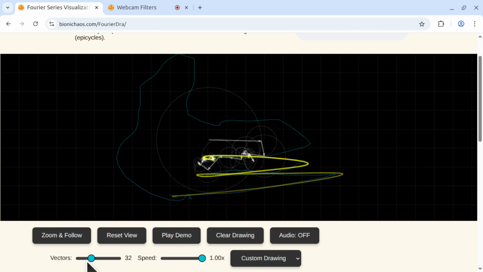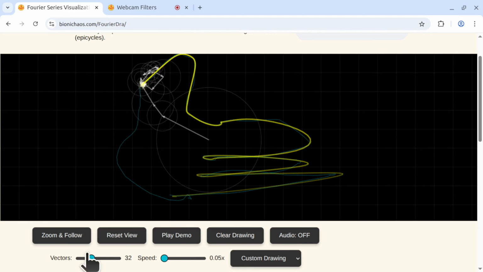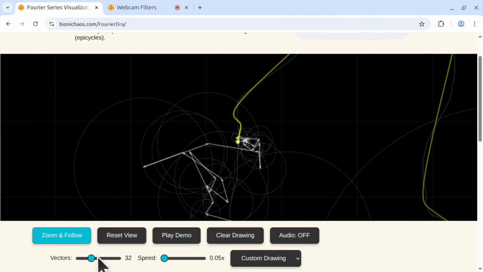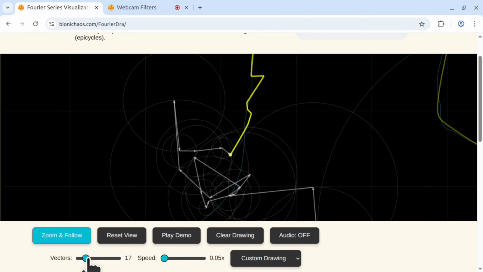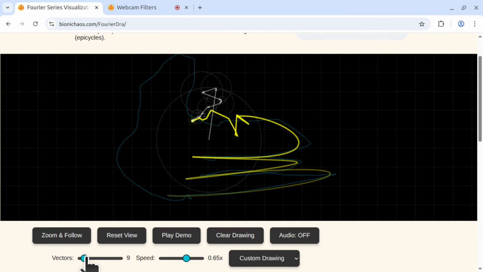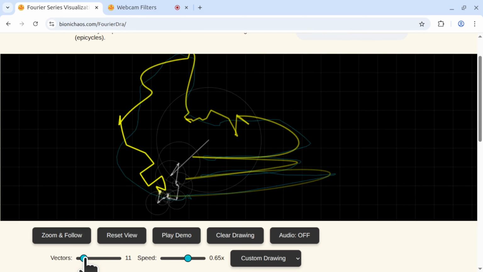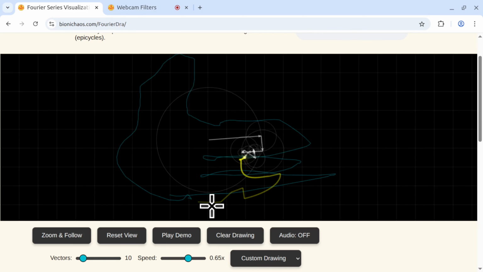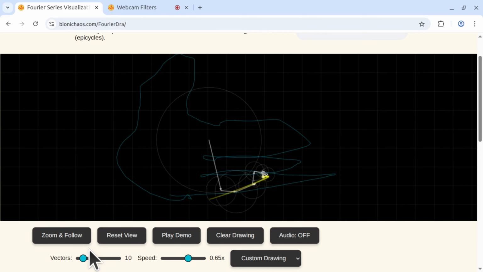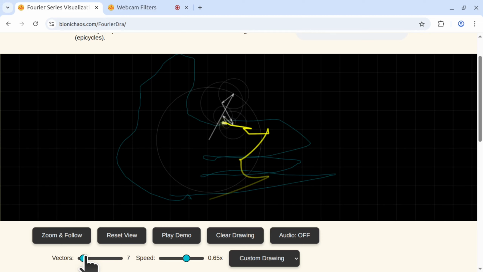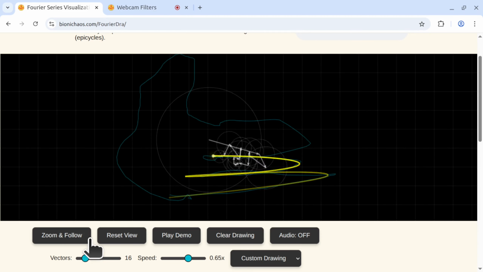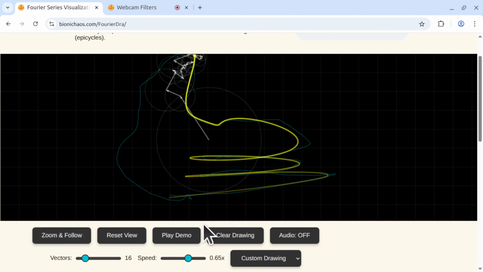How many vectors do you need to follow that properly? There's 30. Surely like 17 or 15 vectors will be plenty. How about 10? Let's struggle with 10. 16? Yeah, 16 is fine.